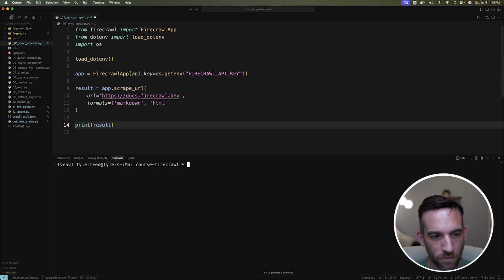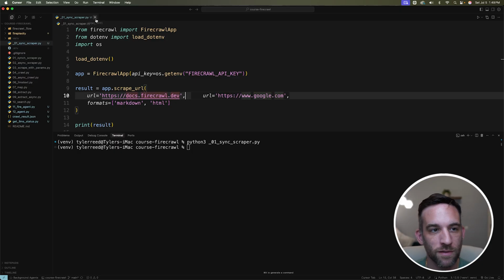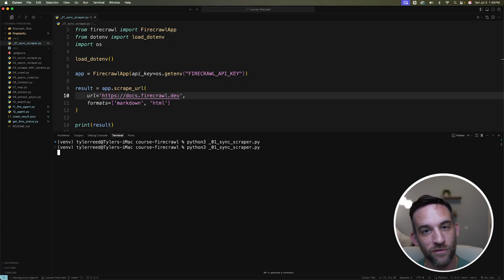So let me open up the terminal. Let me bring this up a little bit. Then we can just say python3 or python, depending on what version you have installed on your computer. But python3, and I'm just going to say 01 sync scraper. Just a friendly reminder, if you see a white dot at the top of your file, that means you forgot to save it. So let's run this again. This should only take a few seconds, and it's going to give us the markdown, or all the results from this URL. And here it is.